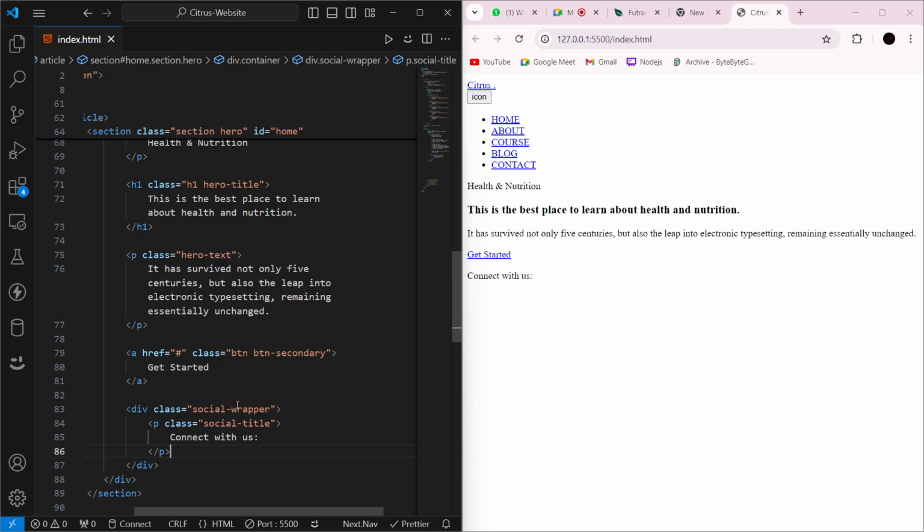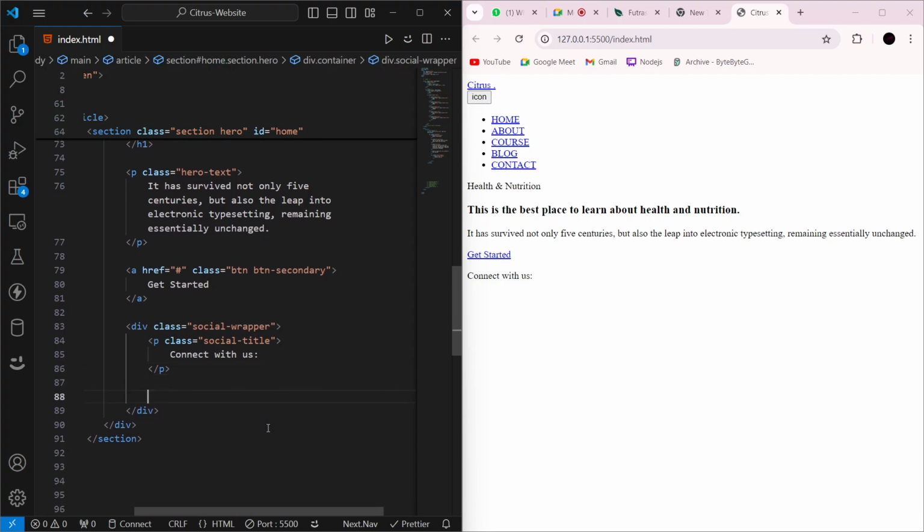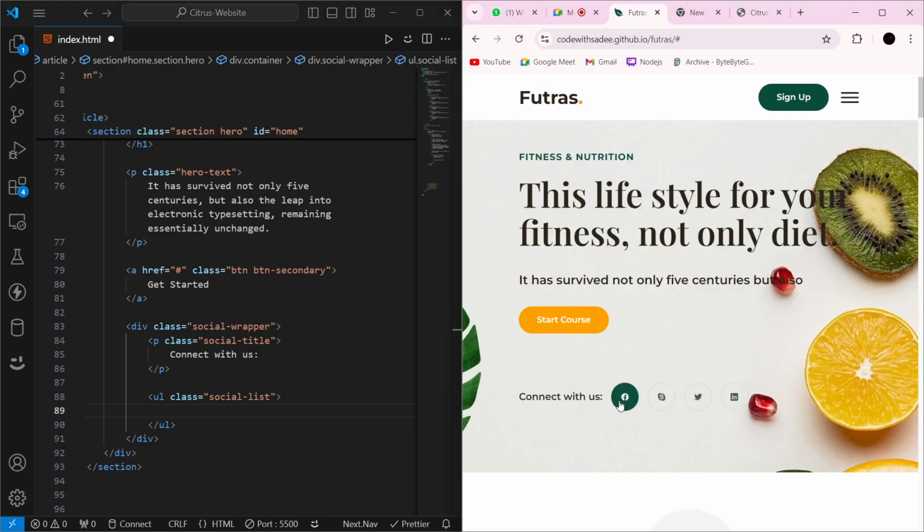Let us save this one. So after this, we have created one anchor link. Later on, we will be designing and adding CSS, and after that, we have created connect with us. Below that p tag, we will be creating an unordered list. Inside this unordered list, we will be creating how many icons? One, two, three, four. Here we will be creating four icons.